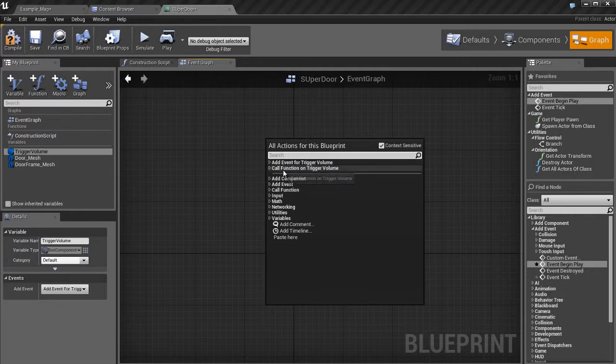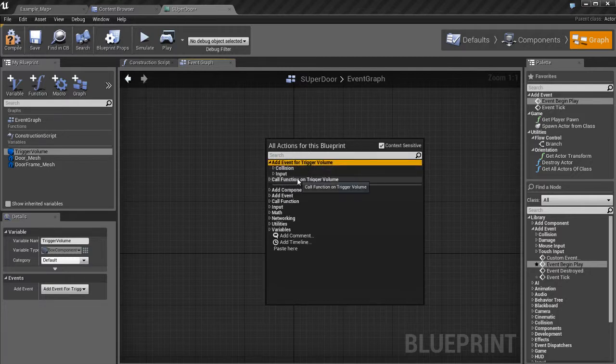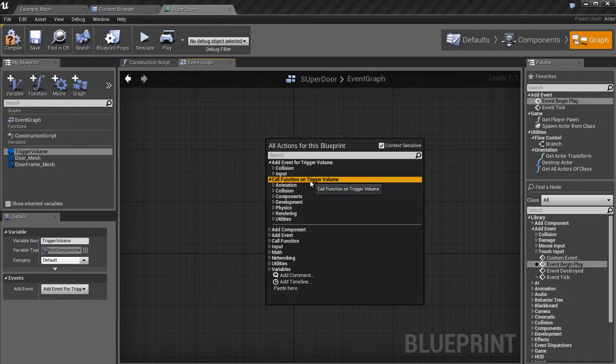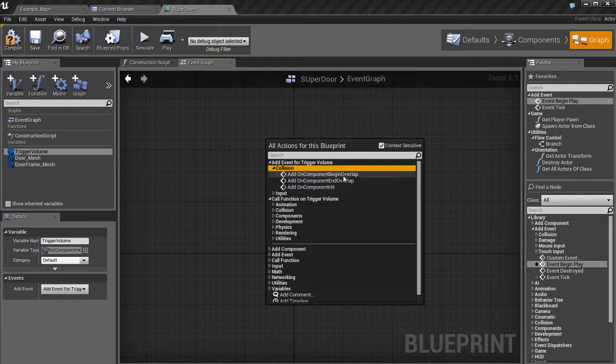So Unreal is giving you these suggestions. Here it's saying, well, you might want to use an event for this trigger volume, or you might want to use a function specifically for it. So I know I want to use an event for the trigger volume, and the event is when the player touches the trigger, something happens. That's an event. So we're going to go to event, we're going to go to collision, and we get these three options: on component begin overlap, on component end overlap, and on component hit.